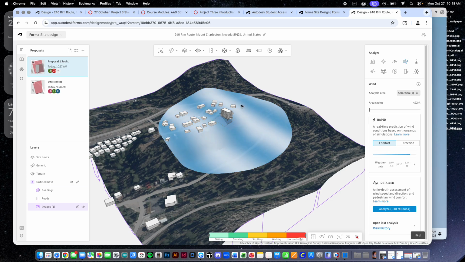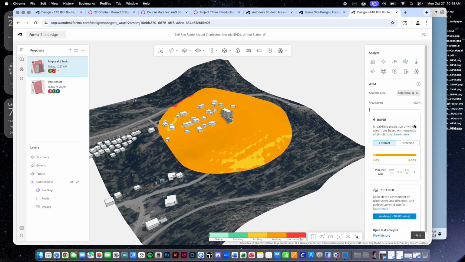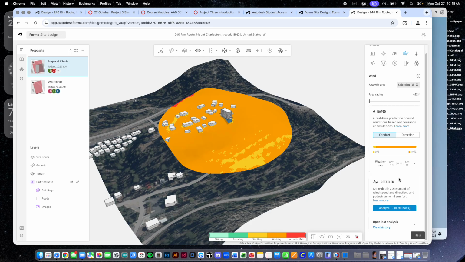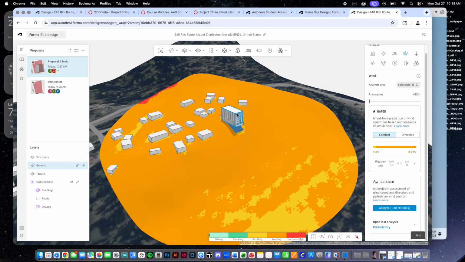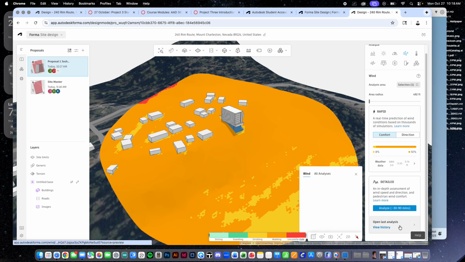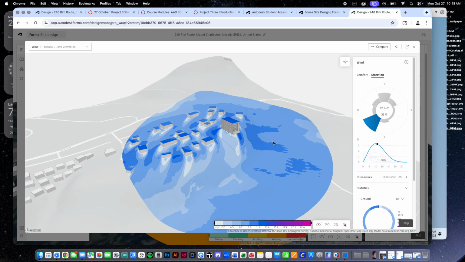So here's a wind analysis. What it's going to do really quickly is give you something that looks pretty obvious, like, oh, look, there's wind, and then there's a place where there's a shelter from wind. But if we do the detailed analysis that takes 30 to 90 minutes, I've already done it back here, then it'll give you more granular data.